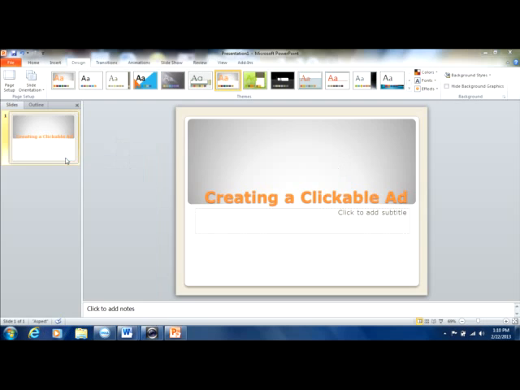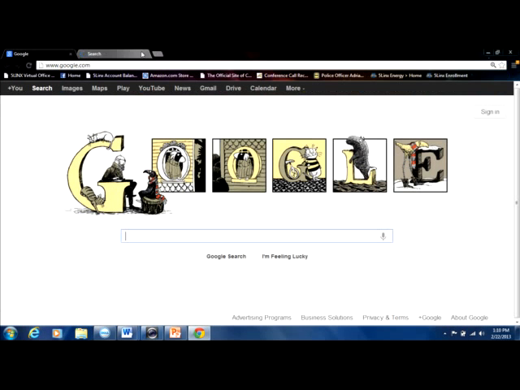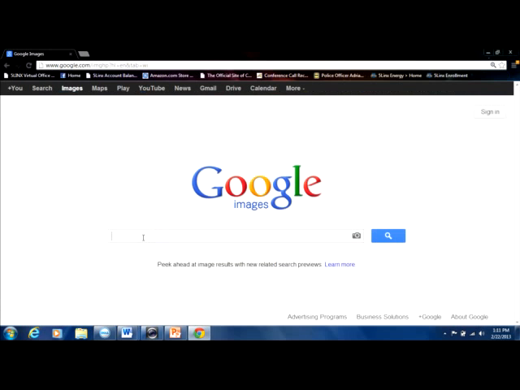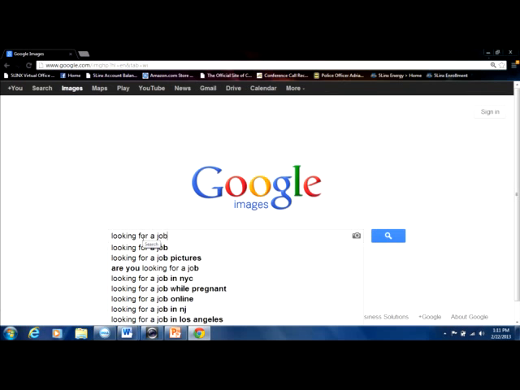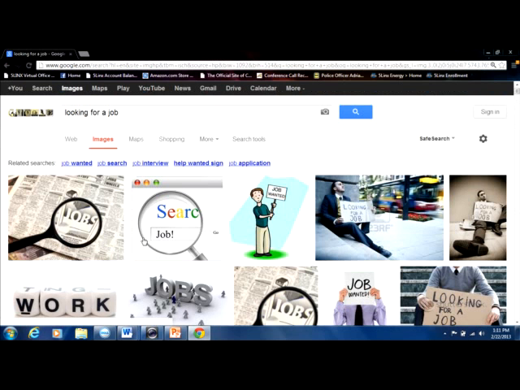I'm going to start first by opening up Google Chrome. I like to use Google Chrome. It's a little safer. You don't get spam, etc. Alright, we're going to click on the Images tab. On the Images, I'm going to type in, I'm making a job ad, okay? So we're going to type looking for a job. And it's going to pop up with pictures.